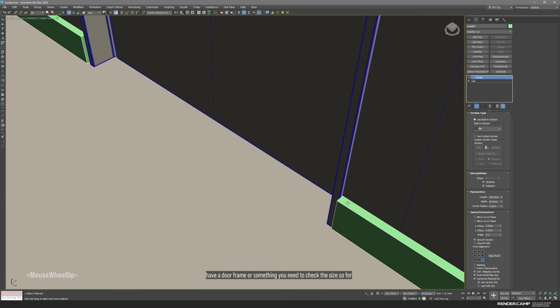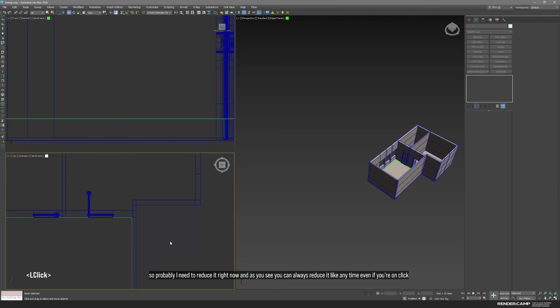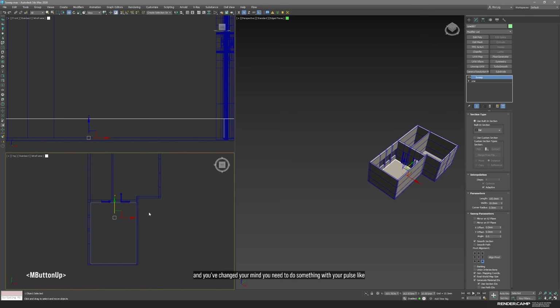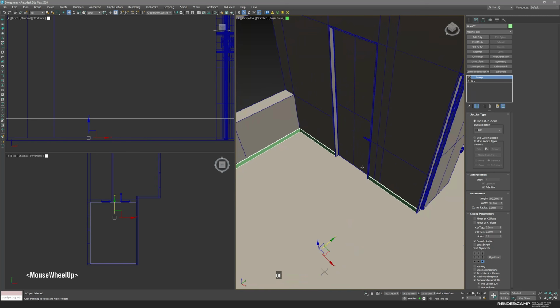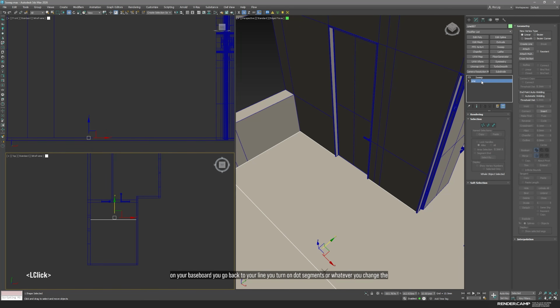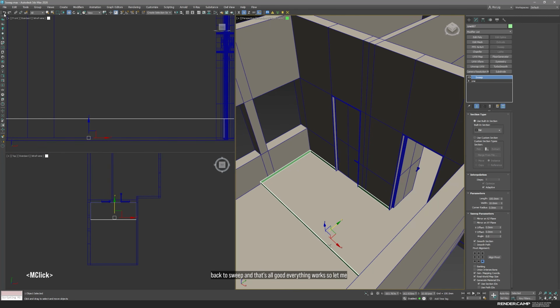So for example, the thickness of my profile should match this. So probably I need to reduce it right now. And as you see, you can always reduce it, anytime. Even if you've changed your mind and you need to do something with your path, like the shape of your room has changed, you click on your baseboard, you go back to your line, you turn on dot segments or whatever, you change the shape, and then you go back to sweep, and that's all good. Everything works. So let me Control Z.